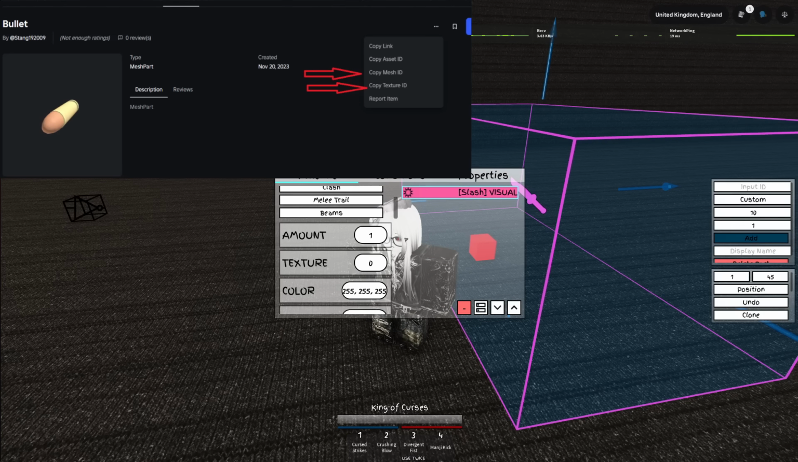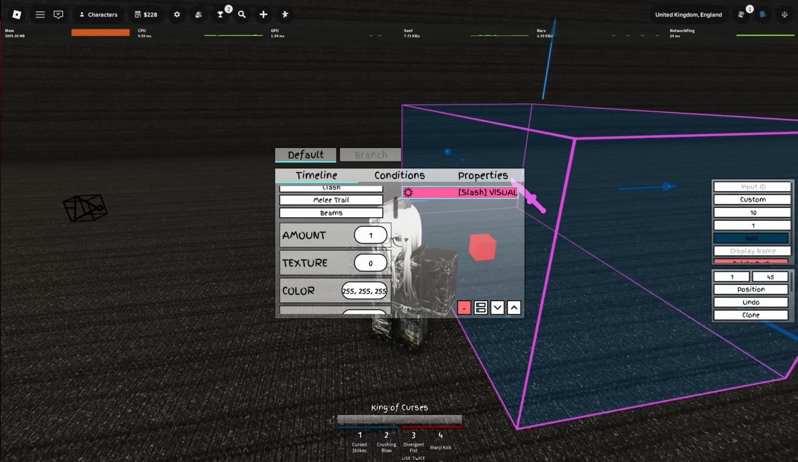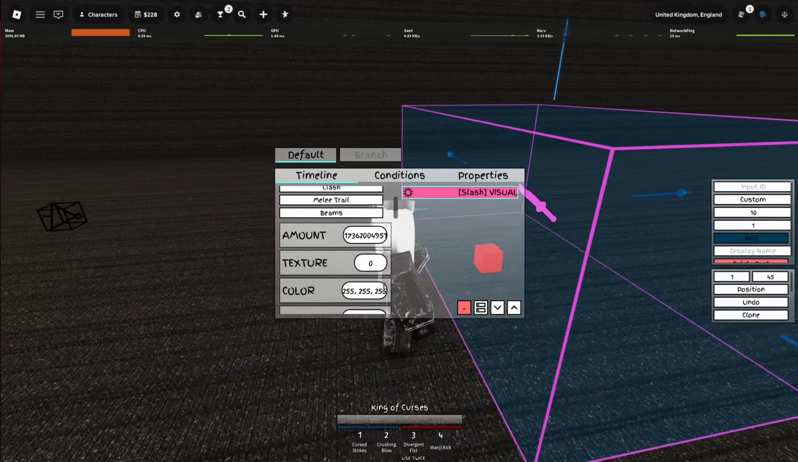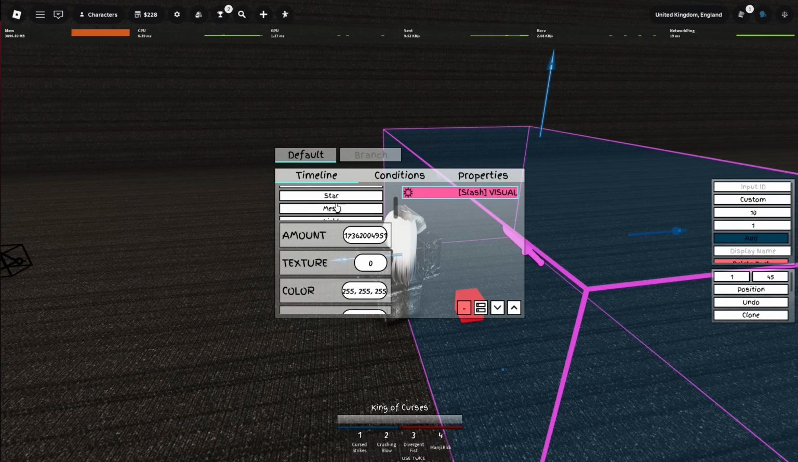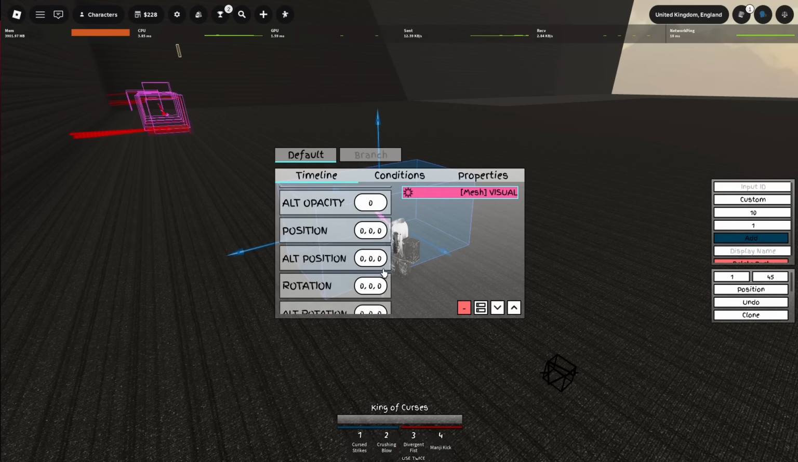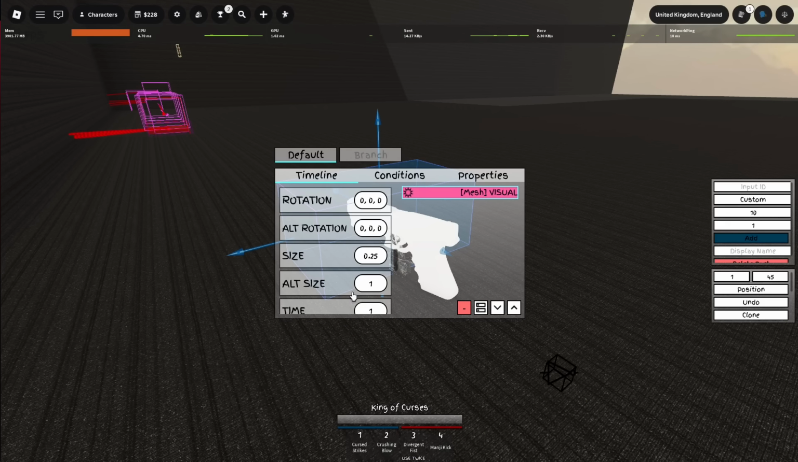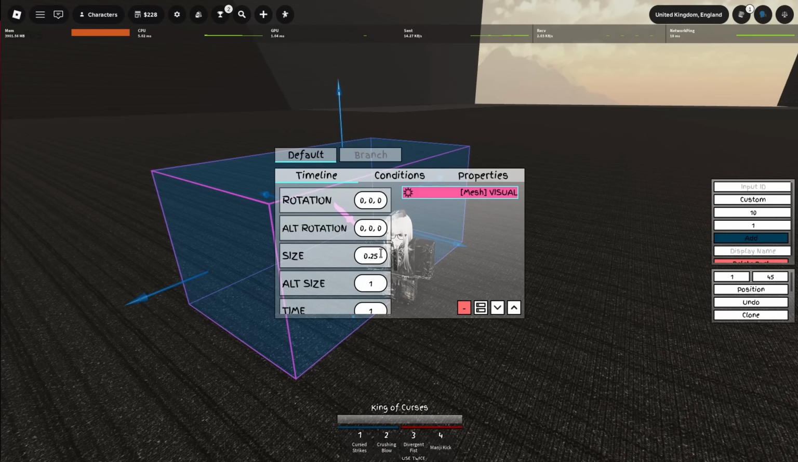For amount, that's where you want to put your mesh ID, not your asset ID, the mesh ID in specific. If you put the other one, it won't work. You have to put mesh ID. Oh, hang on, there we go. Yeah, it's a bit big. Just size it down. I'm just gonna leave it that big for the sake of showing you guys.